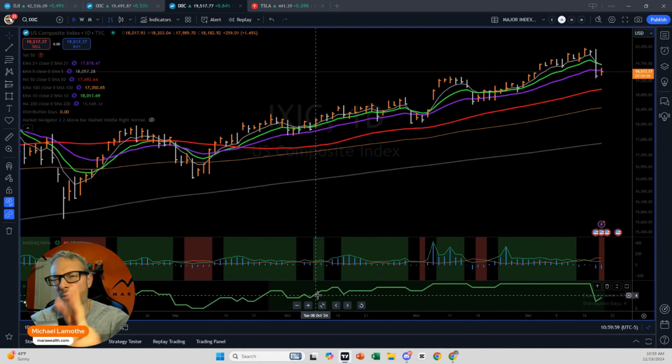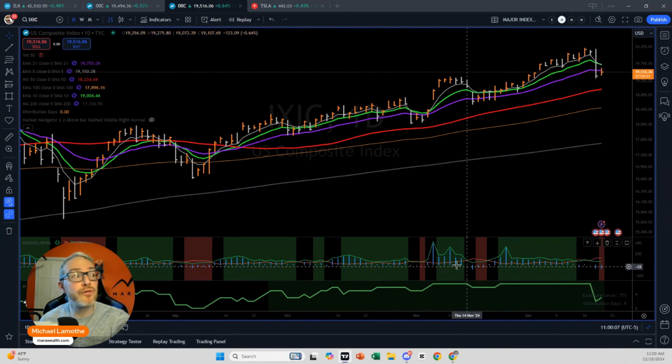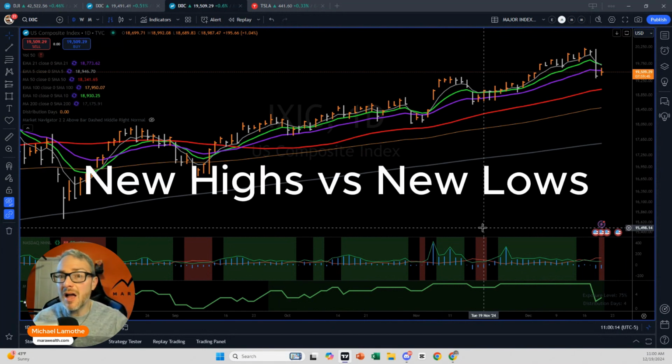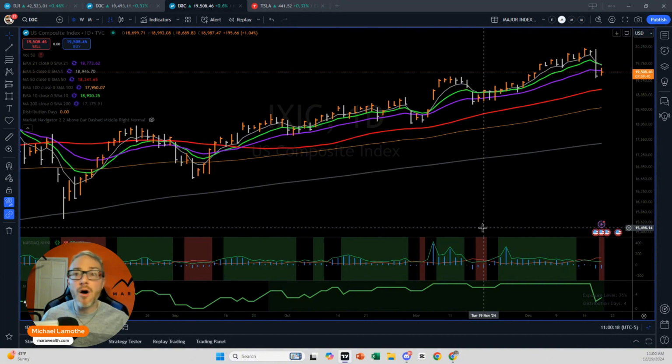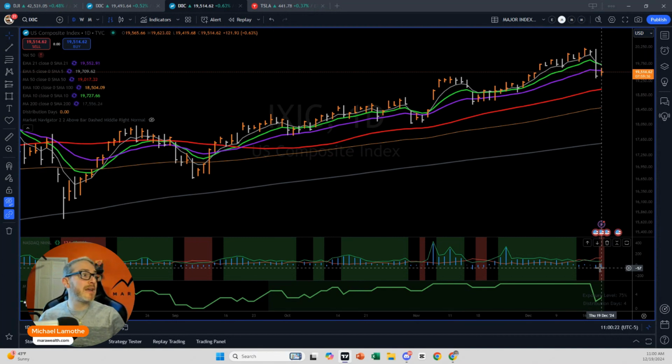Now, there's two extra indicators on this chart that I find to be very useful. The first one is the new highs versus new lows indicator. This is taking all the stocks that are making new 52-week highs versus the stocks that are making new 52-week lows on the NASDAQ, and it's showcasing them for us right here.